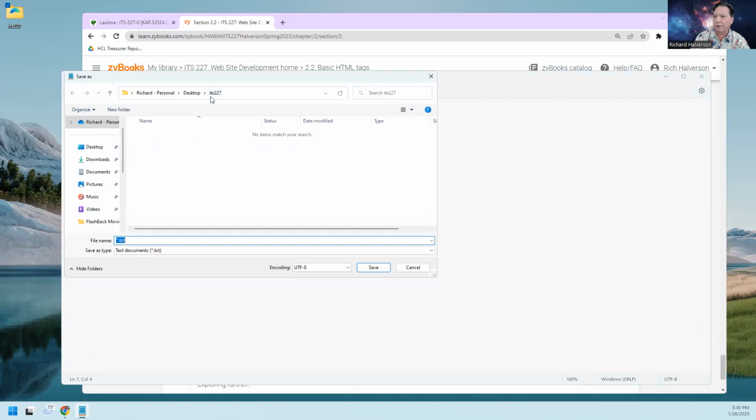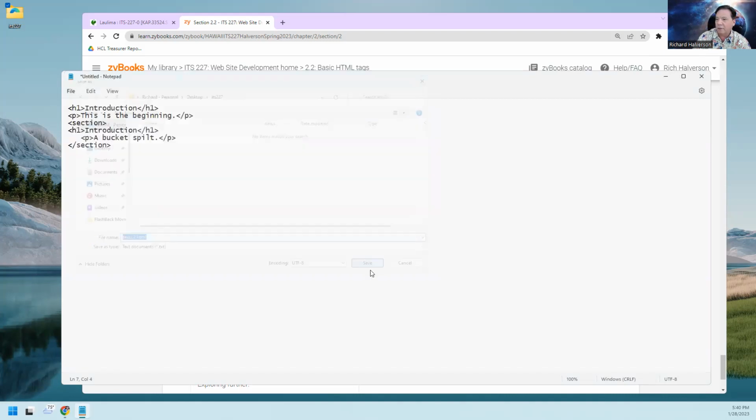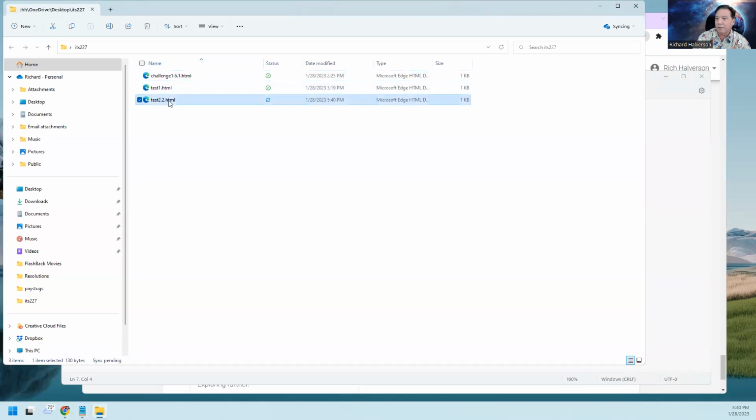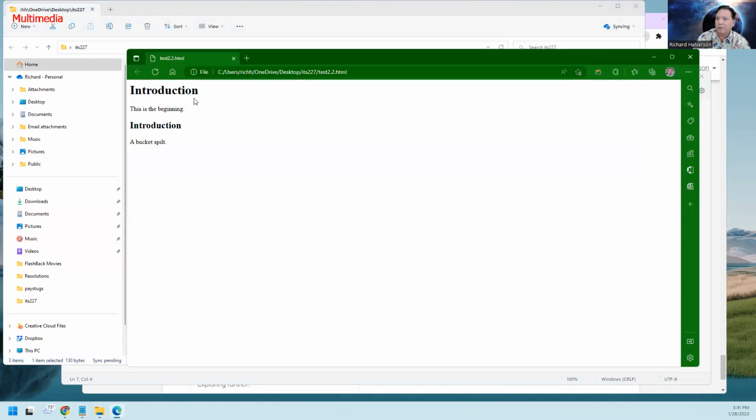And I have a folder here called ITS227 on my desktop, and I'm going to name it test 2.2.html, just because I have to give it a name. And then I'm going to go to my ITS227 folder. And here it is, the one I just created. I'm going to take a look at it. I'll just double click on it and it'll open up in Edge. So it opens up in Edge and it looks like this.